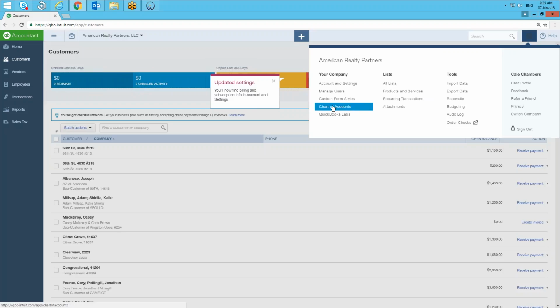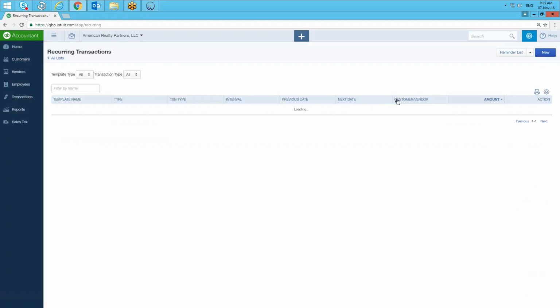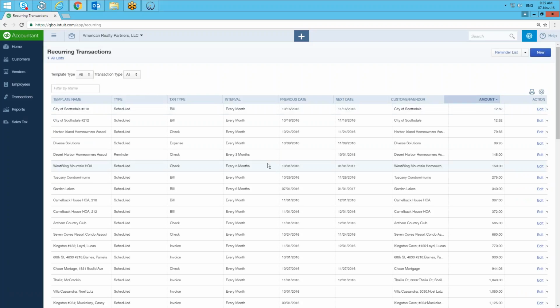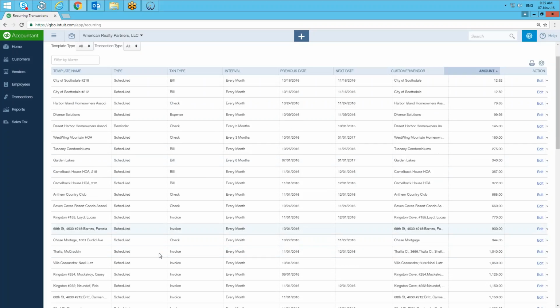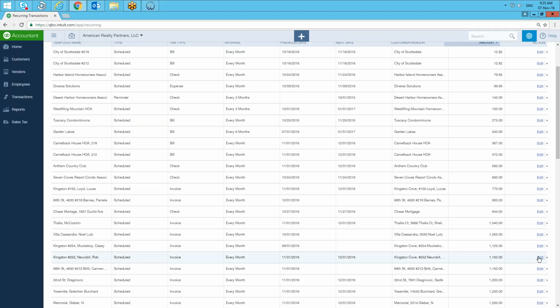So the chart of accounts that I showed you, and then the other big thing that we use is these recurring transactions. And with this, you can do like a monthly journal entry, a monthly AP item, a monthly invoice. And let's just pull up this one.